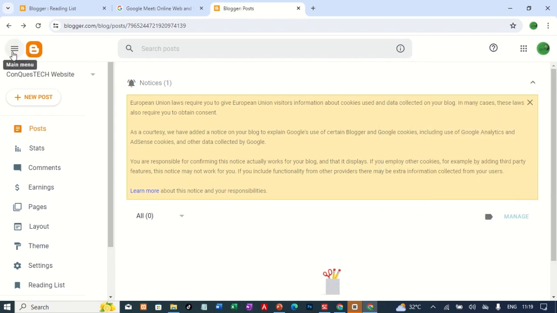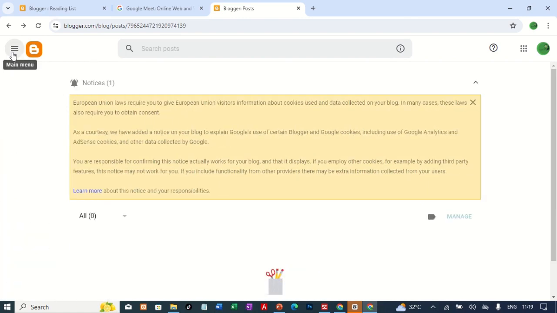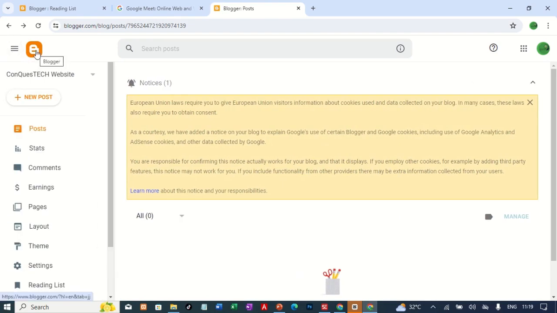Aside from that, we have the main menu hamburger. This hamburger icon is the main menu. If we click on it, we can hide the main menu, then we can also reveal it. The next icon is the Blogger logo, and if we click on it, it will take us to this same page. I will first deal with the overview of the menu before focusing on each of the menus.